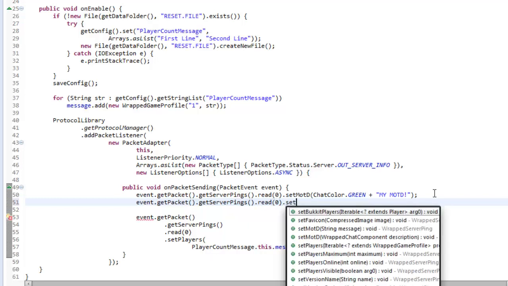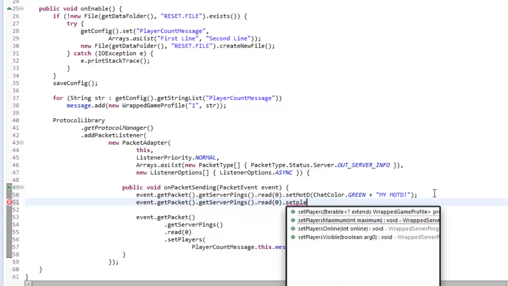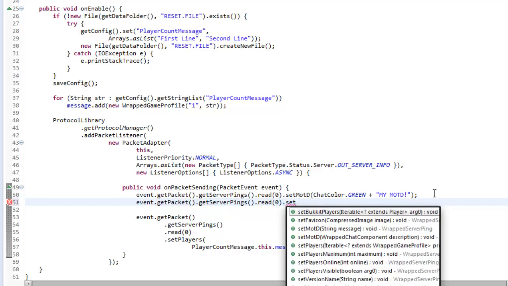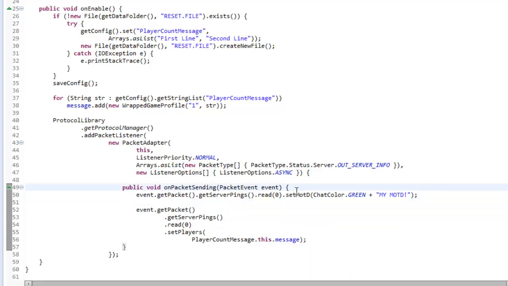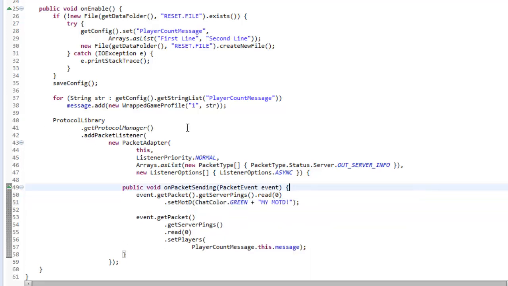And then we could set the players online, so we can set how many players are online. We could set the players who are visible. We could set the version that we're in, and we could set how many maximum players are online. So we can do all these things with ProtocolLib. This is just sort of a snippet. So I guess I'm going to export this.